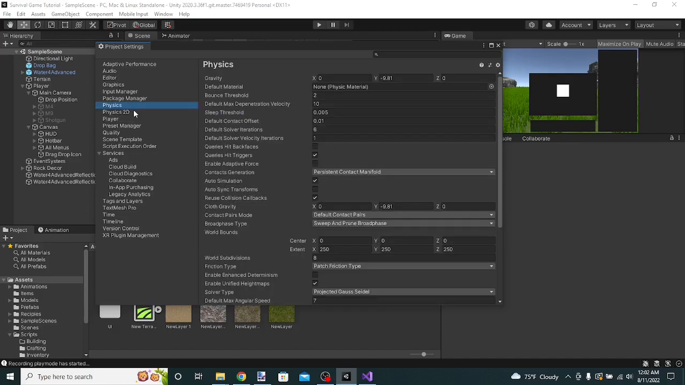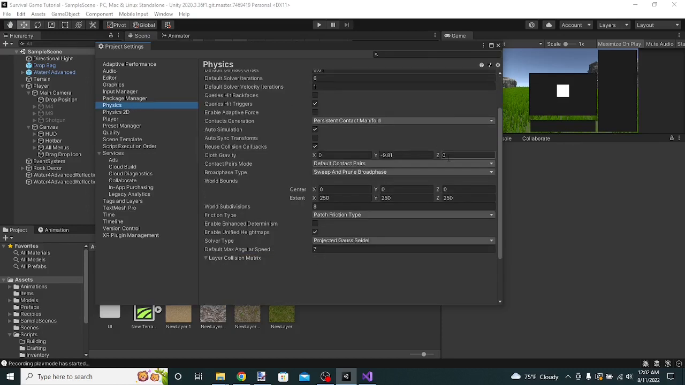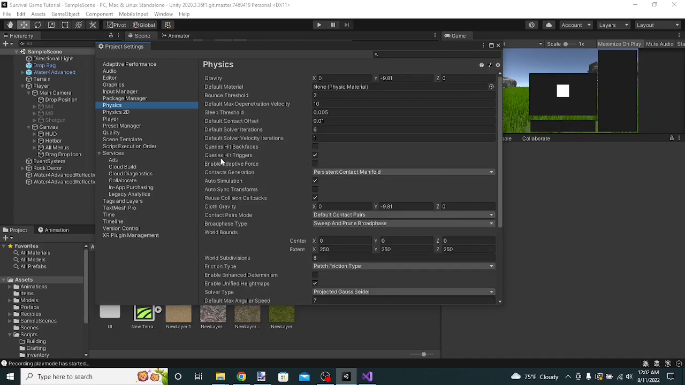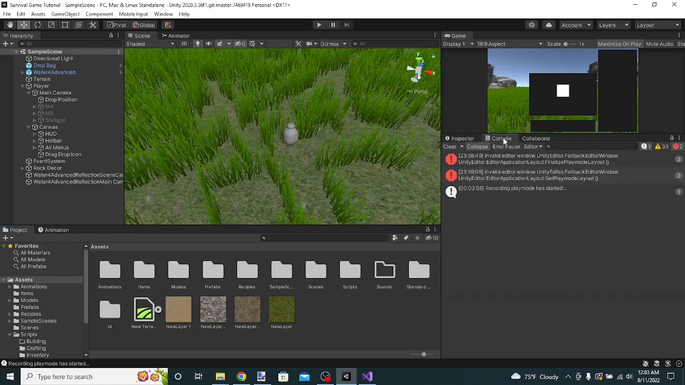Physics, not Physics 2D. So in Physics, we're going to go here where it says Queries Hit Triggers. Basically, when a collider is a trigger, it means that you can go through it, so it doesn't have any collision. The problem with that is if this is enabled, our bullets will hit colliders which are triggers, which we're not supposed to hit. So go ahead and disable it.